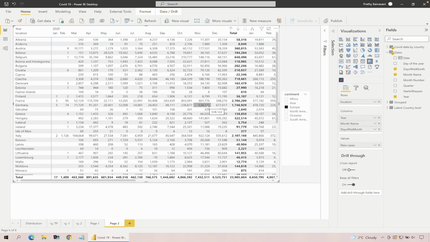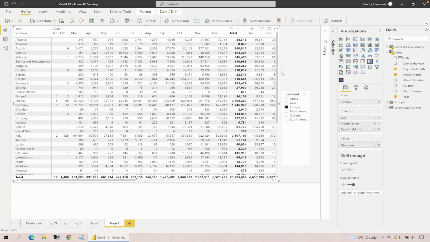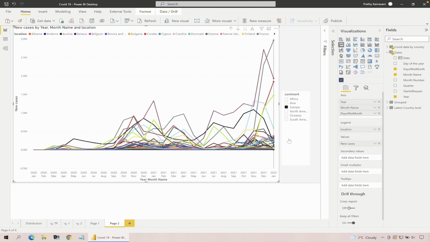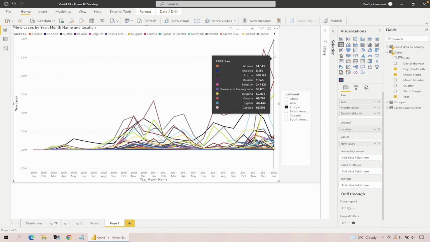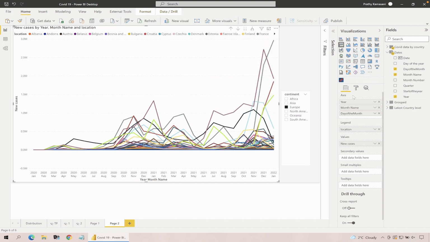So there are a few things. There are a lot of numbers. There is no way I could see the pattern easily. And this is when we usually move to a line chart. And this is the line chart I have. If I move location to legend, as you can see, I could see the pattern of which one is higher, and I could hover over to see who has higher, or I could add tooltips or something else, or I could enable the data labels and things.